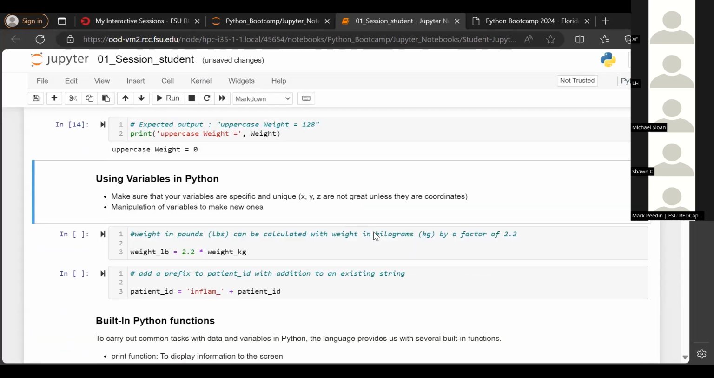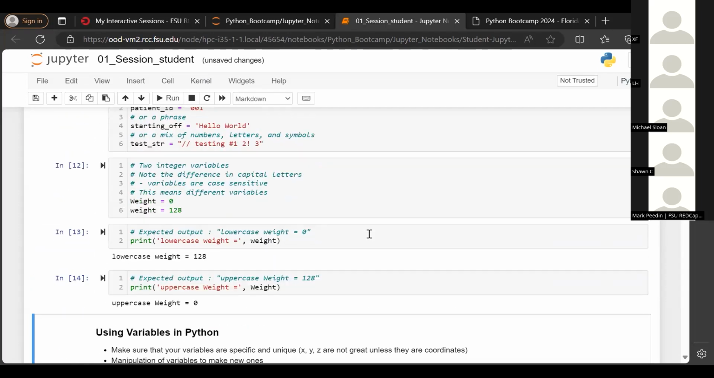I'll pause. Do we have any questions? Yes. So this is iterative, where it recalls what you previously have assigned values in previous blocks of code. Right, it retrieves. Yes. So that's something to note also about Jupyter Notebooks.